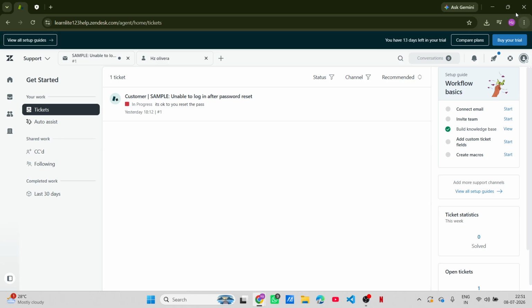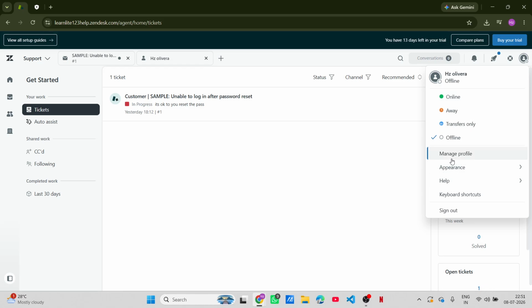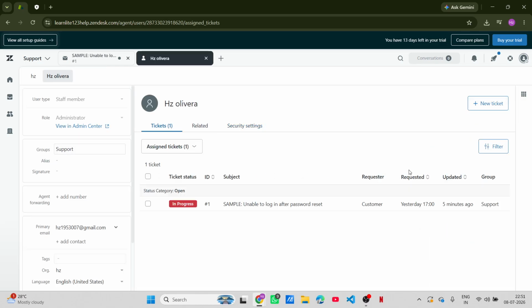Once you've logged in, the next step is to open your profile. You'll also find that little profile photo of yours in the top right corner, just like you did when you logged in. Go ahead and click on your profile picture, and a drop-down menu will appear. From this menu, select View Profile. This takes you to a page where all of your account details are displayed.